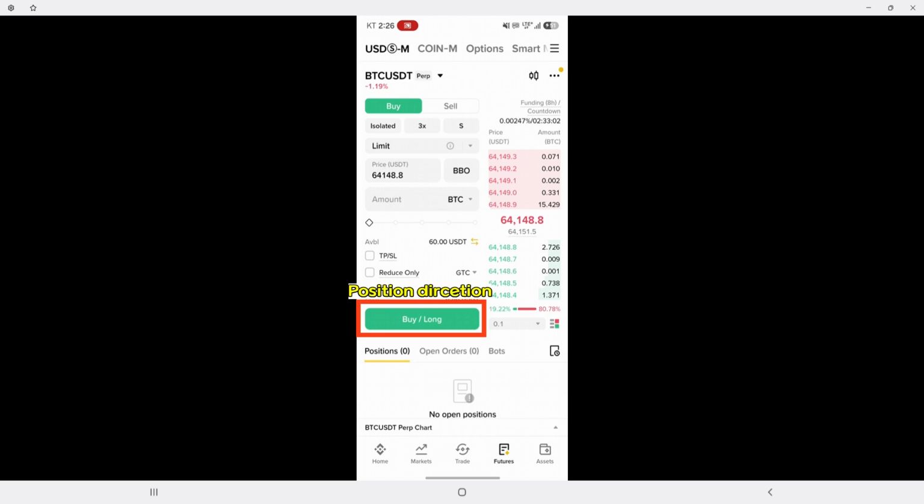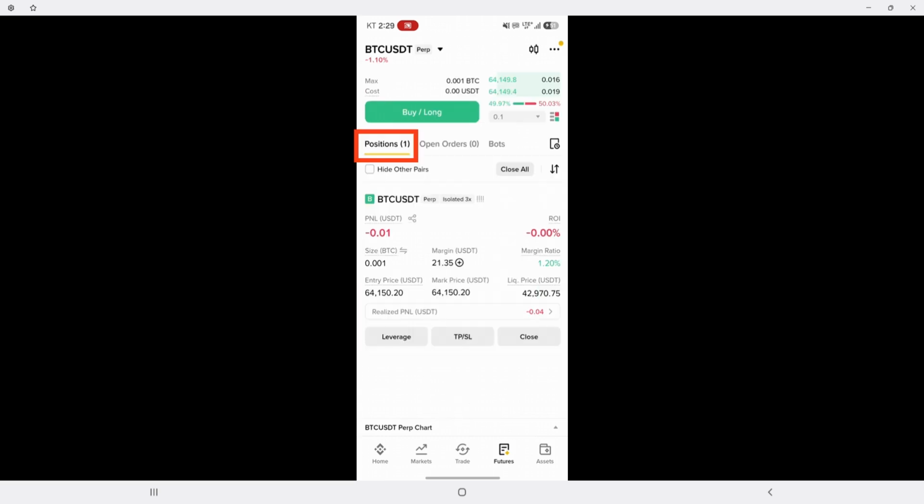Here, choose your final position direction. Tap Buy Long if you expect the price to rise. Select Sell Short if you expect the price to fall. Once selected, the position will be opened. Tap the Positions button below. You can check the status of your open position.